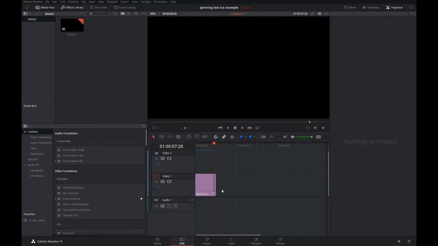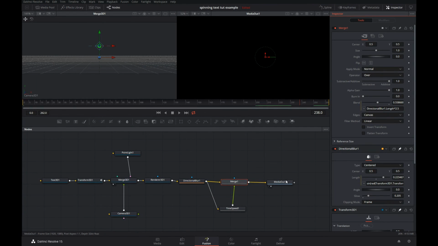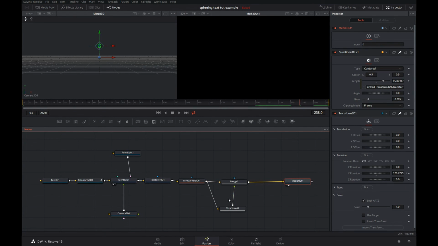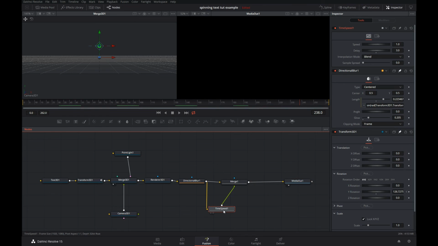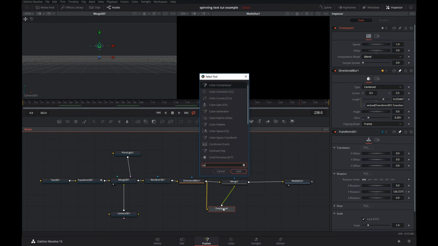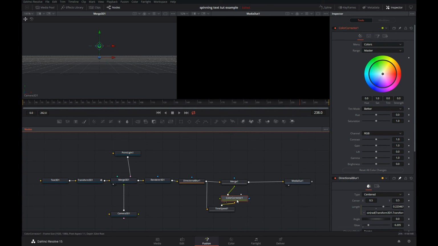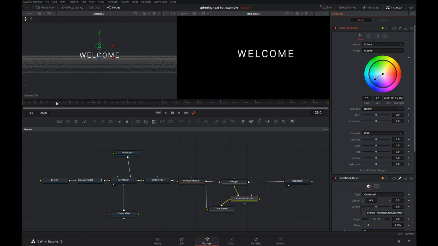Okay, so we're nearly done. The only last thing I really want to do is add a bit of color correction. I want to basically add a bit of color to the delayed version. So I'm going to add a color corrector. It's not going to be anything fancy. I'm just going to add a bit of toning to it, maybe a tiny bit of blue. I do want to see what I'm doing. So let's go to frame 40.